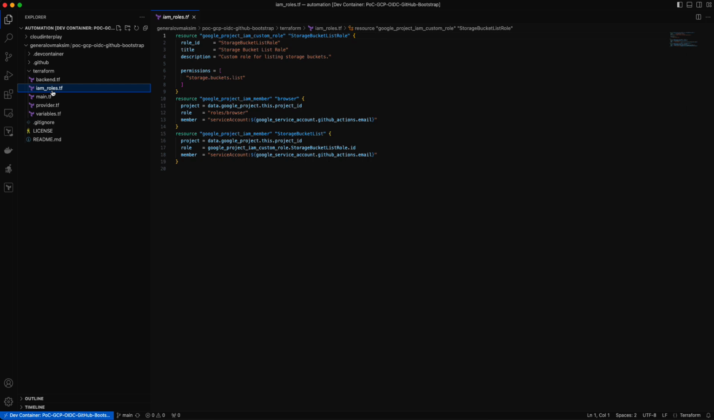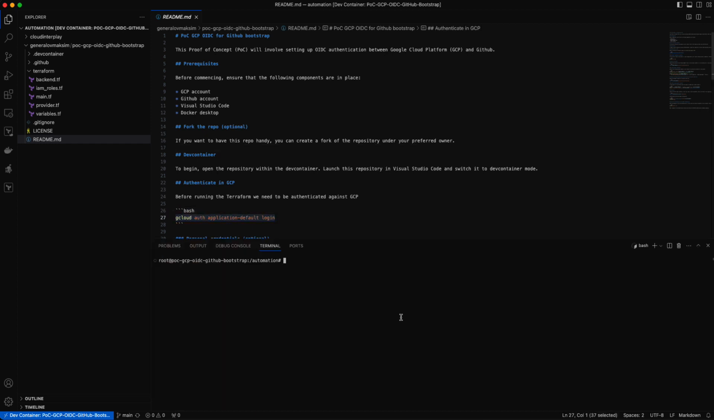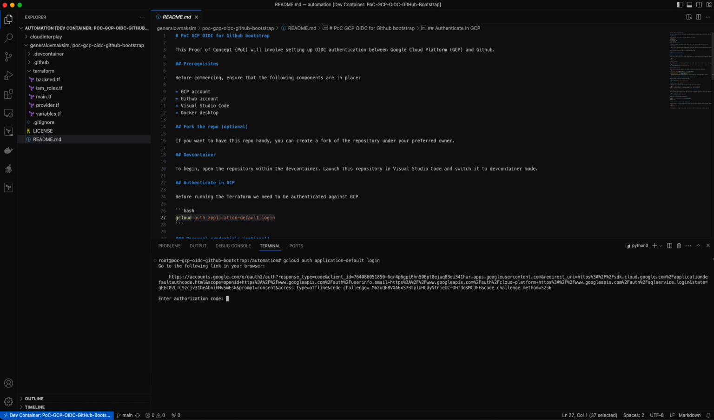And we will start by getting authentication for the application default. Running this command will generate an exceptionally long URI, which we can then pass into the browser to obtain the secret answer required to complete the authentication process.